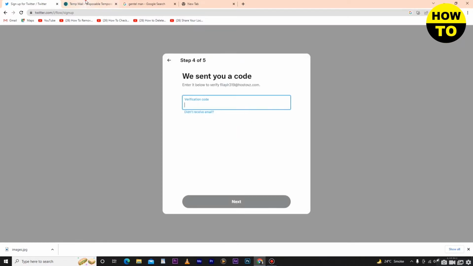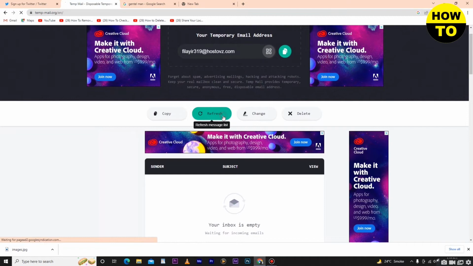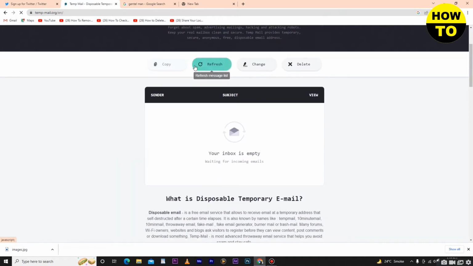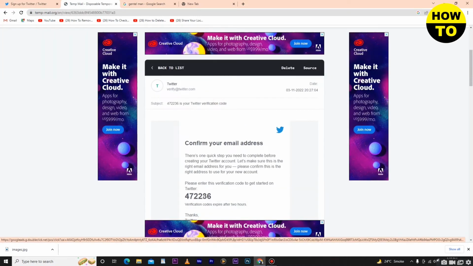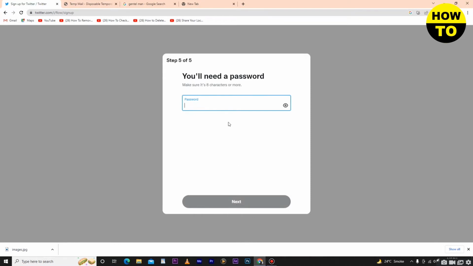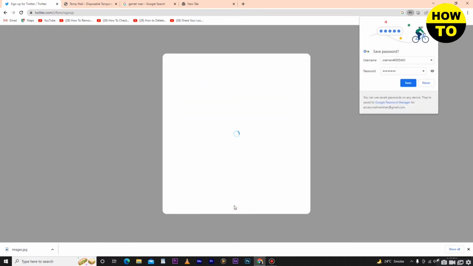Now type here the verification code. So simply go to your email inbox and check your verification code. Just copy this code and paste it here. After that click on next. Now here you can type your password. After that click on next.